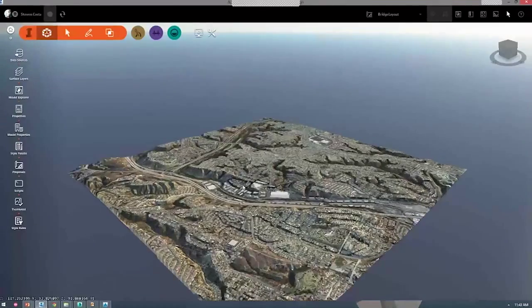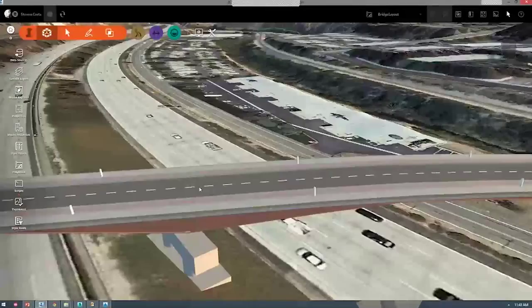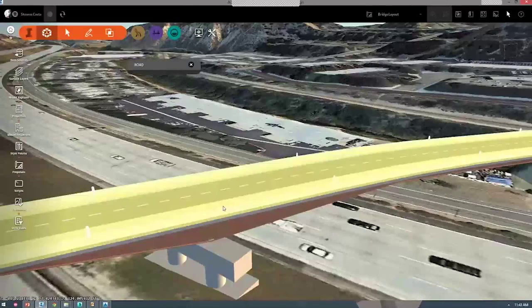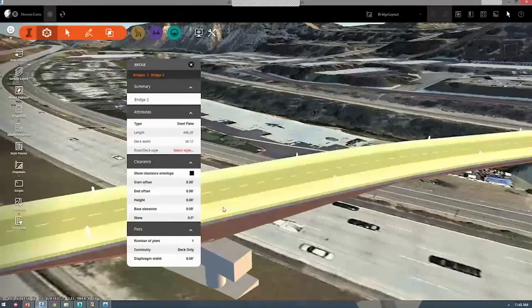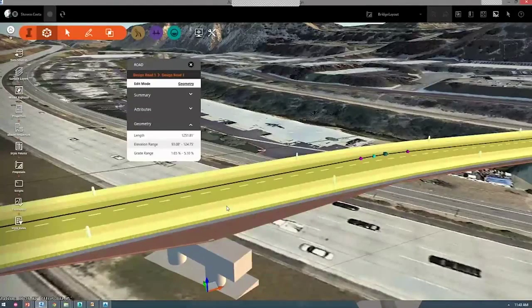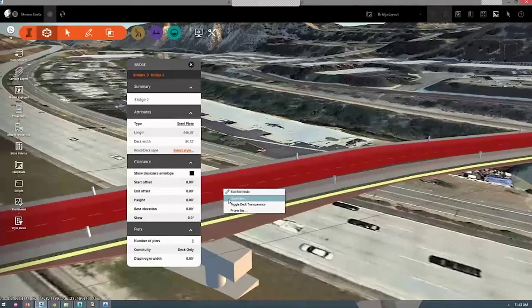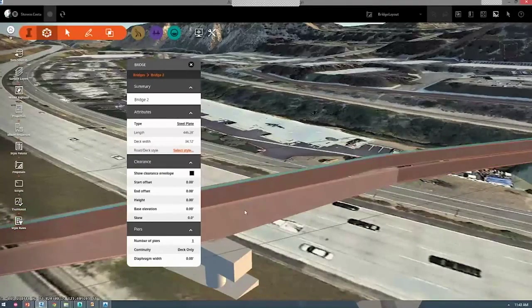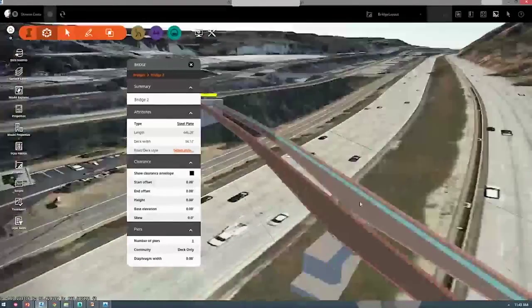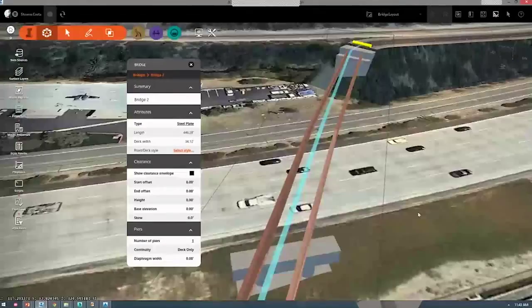One of the ones that I find the most interesting, as you can see here, if I were to zoom in, and I select this bridge, one of the newer functions of that, if I go into an edit mode, is the ability to toggle the deck transparency, right? That way, when I toggle the deck transparency, I can actually see the superstructure beneath it, all right?